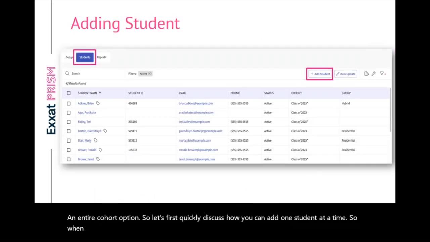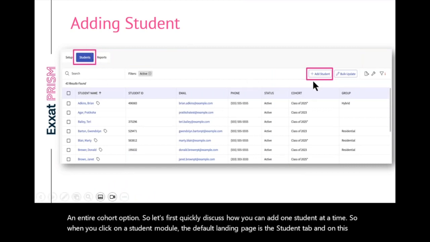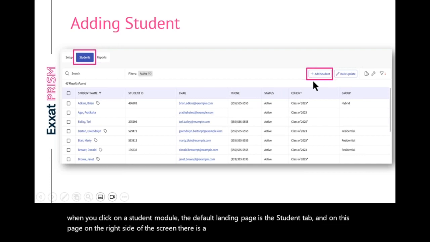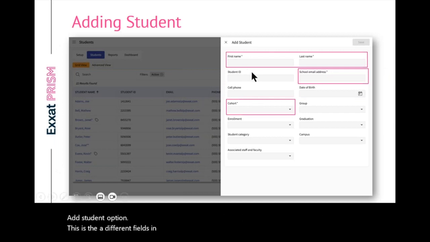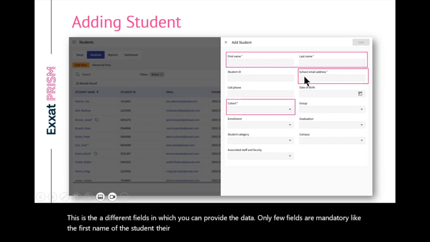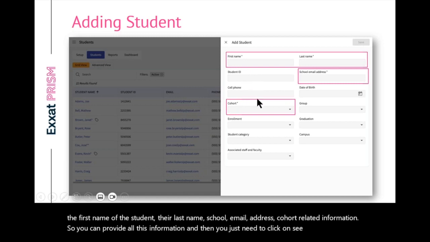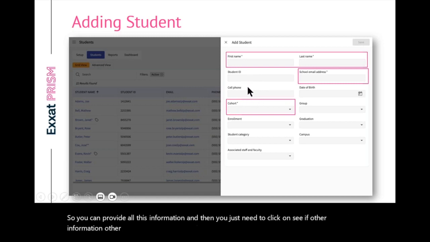So when you click on a student module, the default landing page is the student tab. And on this page, on the right side of the screen, there is an add student functionality. When you click on this add student option, these are the different fields in which you can provide the data. Only few fields are mandatory, like the first name of the student, their last name, school email address, cohort related information. So you can provide all this information, and then you just need to click on save. Other data you can always associate once you add that student into the system, but these 4 fields are mandatory while adding a student into the system.